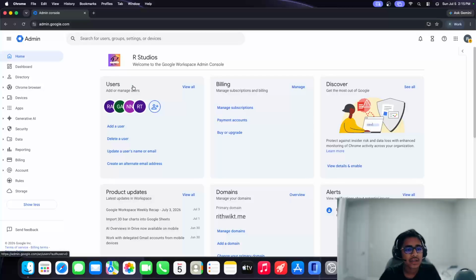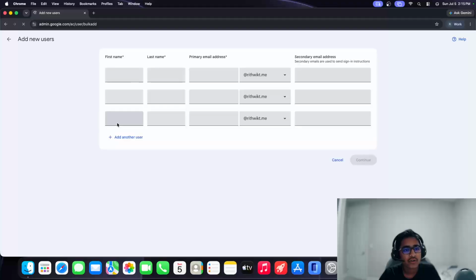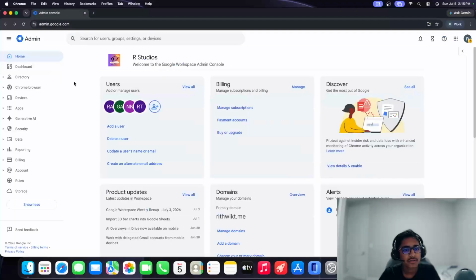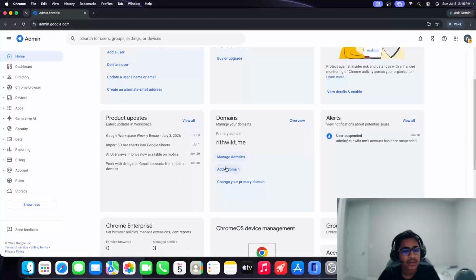Here you will be seeing users. We can add a new user by clicking on new user and filling it out. I'm not going to be adding a new user right now. And then this is going to be our domain. We can add our domain and more.